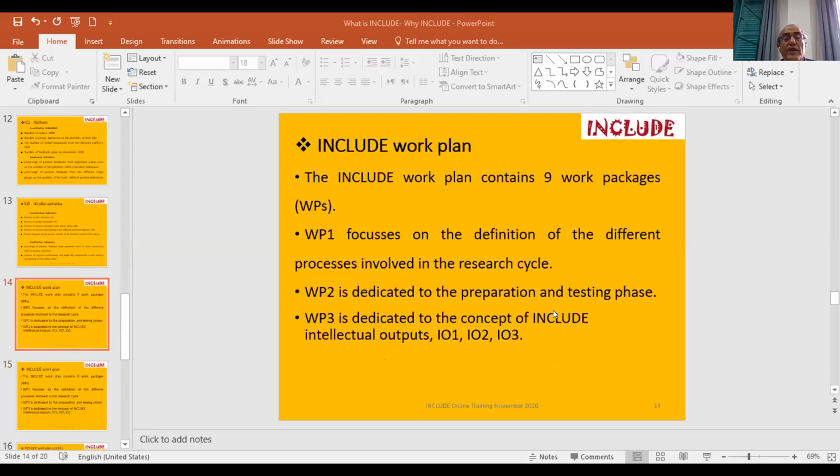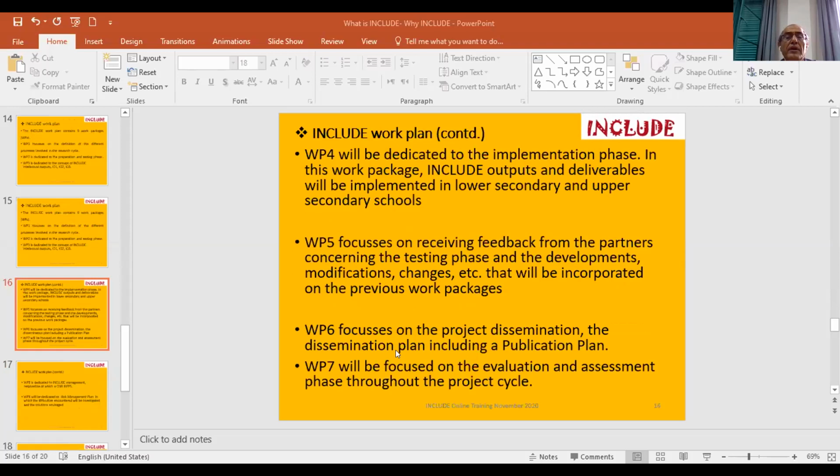INCLUDE work plan. The INCLUDE work plan contains 9 work packages. The first one focuses on the definition of the different processes involved in the research cycle. Work package 2 is dedicated to the preparation and testing phase. Work package 3 is dedicated to the concept of INCLUDE intellectual outputs 1, 2, and 3. Work package 4 will be dedicated to the implementation phase. In this work package, INCLUDE outputs and deliverables will be implemented in lower secondary and upper secondary schools.